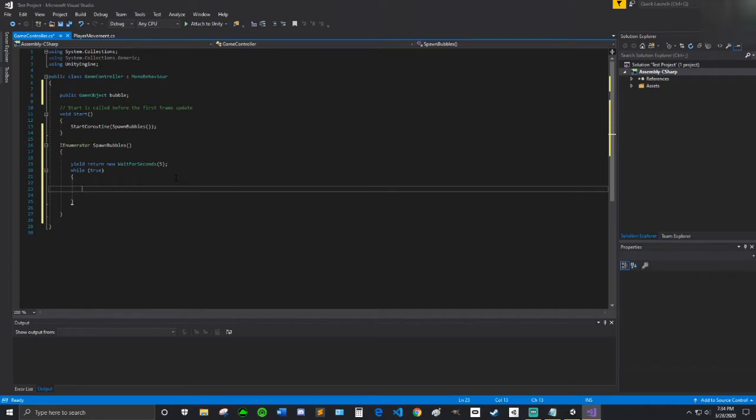So first, I'm going to Control X to cut this out of here and put it in here. So first, my script is going to wait 5 seconds, and then I'm going to instantiate, so create a new bubble. So I'm just going to type bubble in here. All I need, I want to instantiate a new bubble. This instantiate function asks for a game object to instantiate. So I put in bubble.